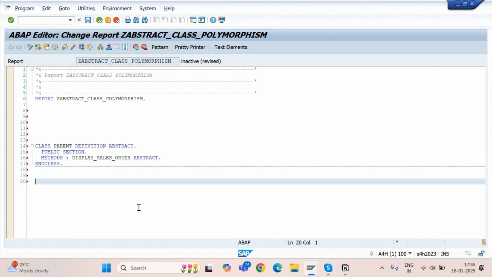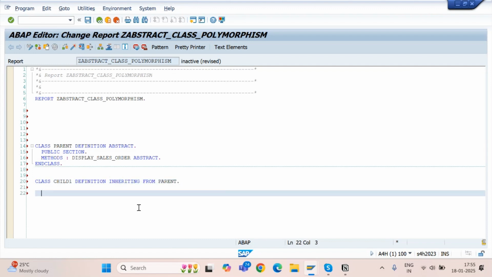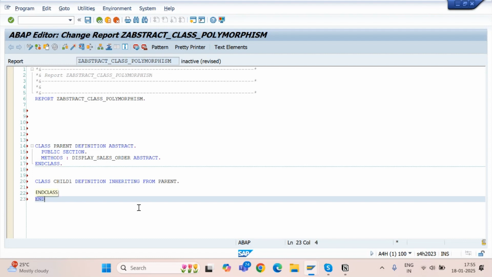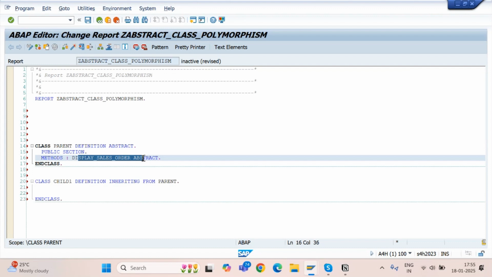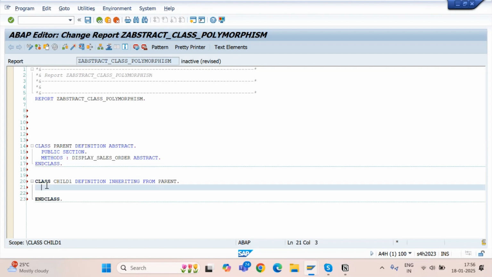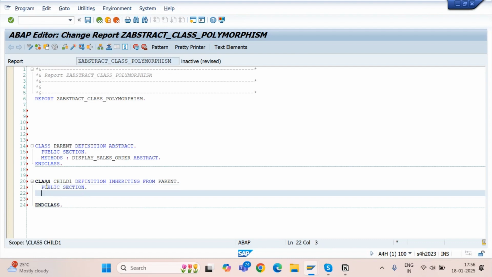Okay, then I will have a child1. So class child1, this is going to inherit it. Definition inheriting from the parent class and class. So this is an abstract class. You are inheriting it from the parent to child. So here we will have to redefine it, right? So I will simply do the redefinition here.